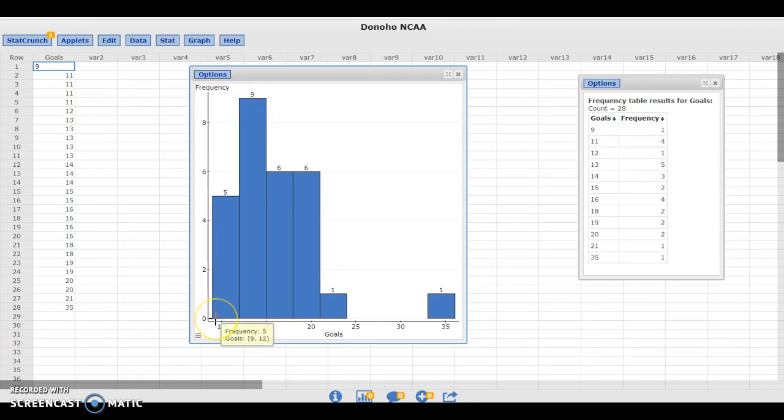Also, let's talk about the bins, and let's talk about that right-hand rule that we talked about in our notes.